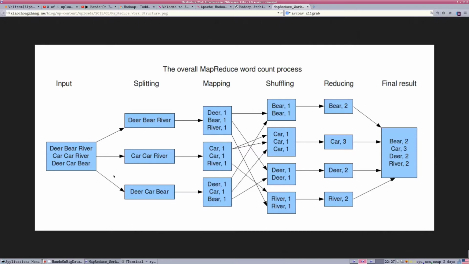We split that data, and essentially the split means we're sending each piece of this out to a cluster. Let's imagine this is 3 computers where we've stored Deer Bear River on one computer, Car River on the second computer, and Deer Car Bear on the third computer. All right, now we get, starting in the middle here, our MapReduce section.